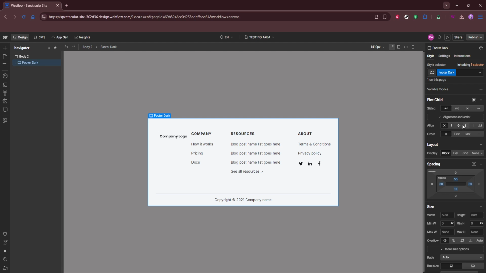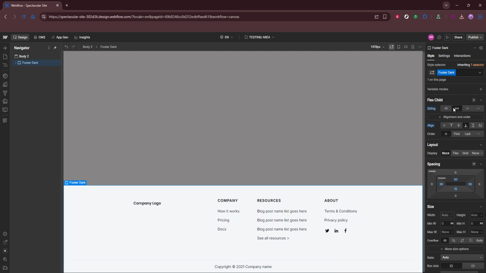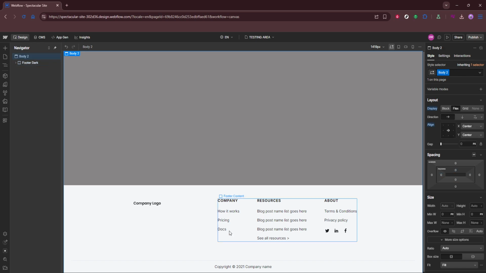Select your chosen footer layout and add it to the page. It will appear as a grouped section near where your cursor was. If needed, drag it to the very bottom of your page structure so it's clearly the last section.